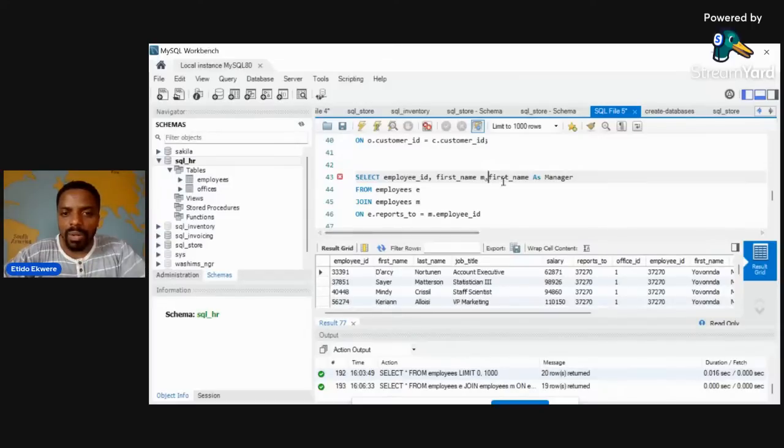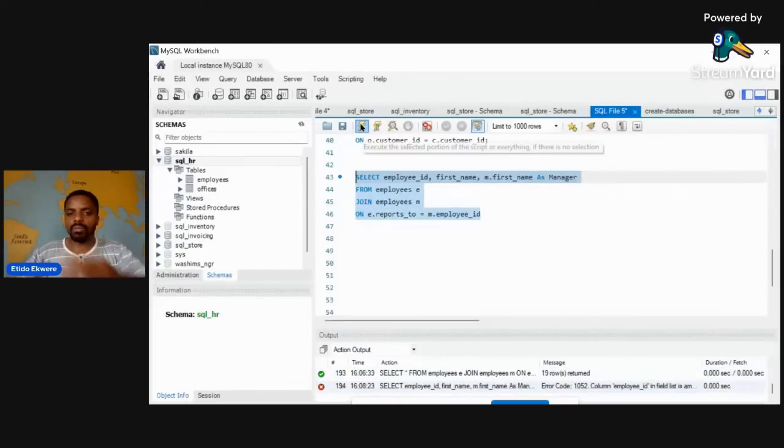Why does that not work? Okay, there is no comma between them. All right, so I'm going to select this and I will run it. Okay, there's a mistake there. Let's see what the mistake is. Employee ID, first name, M dot first name as manager. From this, join it to this.